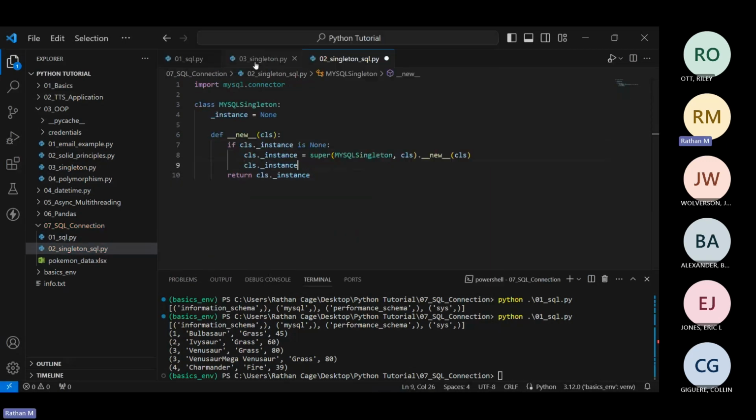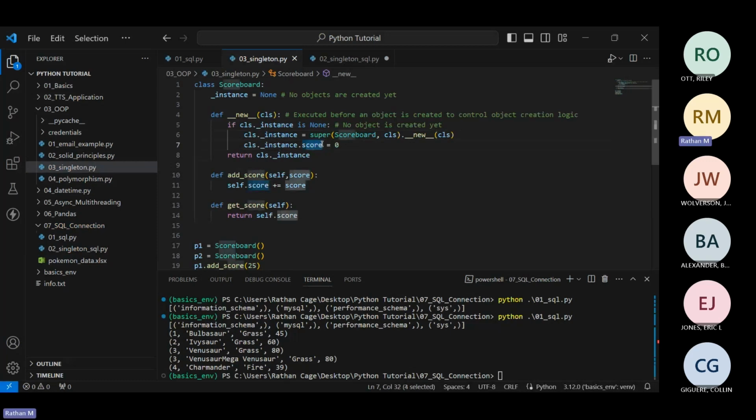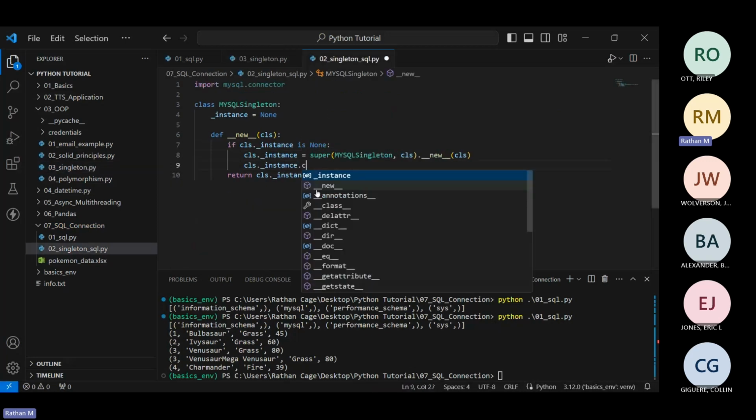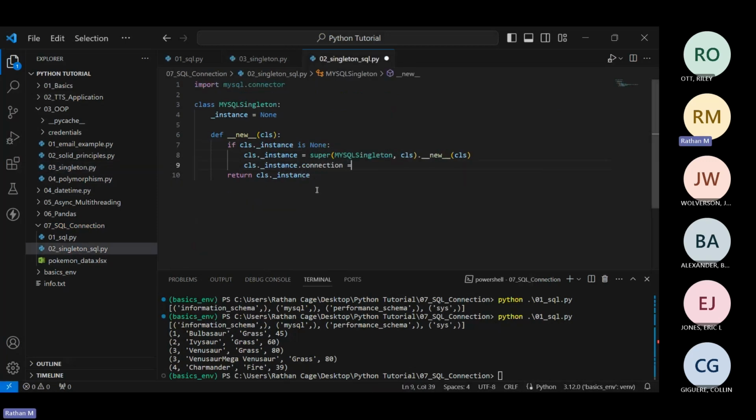For this particular object, previously, we had a score variable. This time I'm not going to have a score variable. This time I'm going to have a connection object. So this time within this, I'm going to have a connection object. And to make that connection object, let's create another function called connect to MySQL. And since it's a function, I need to always use self for it. So what I'm going to do here is with this instance, I'm going to call connect to MySQL.